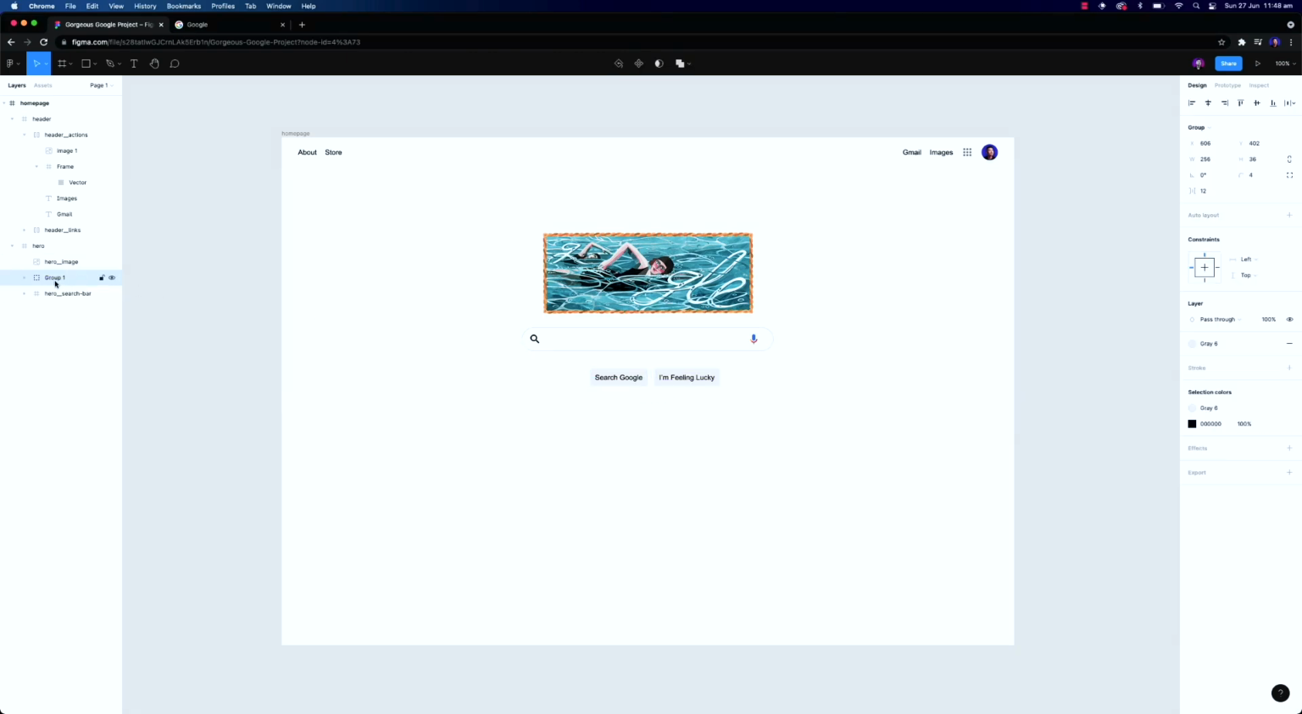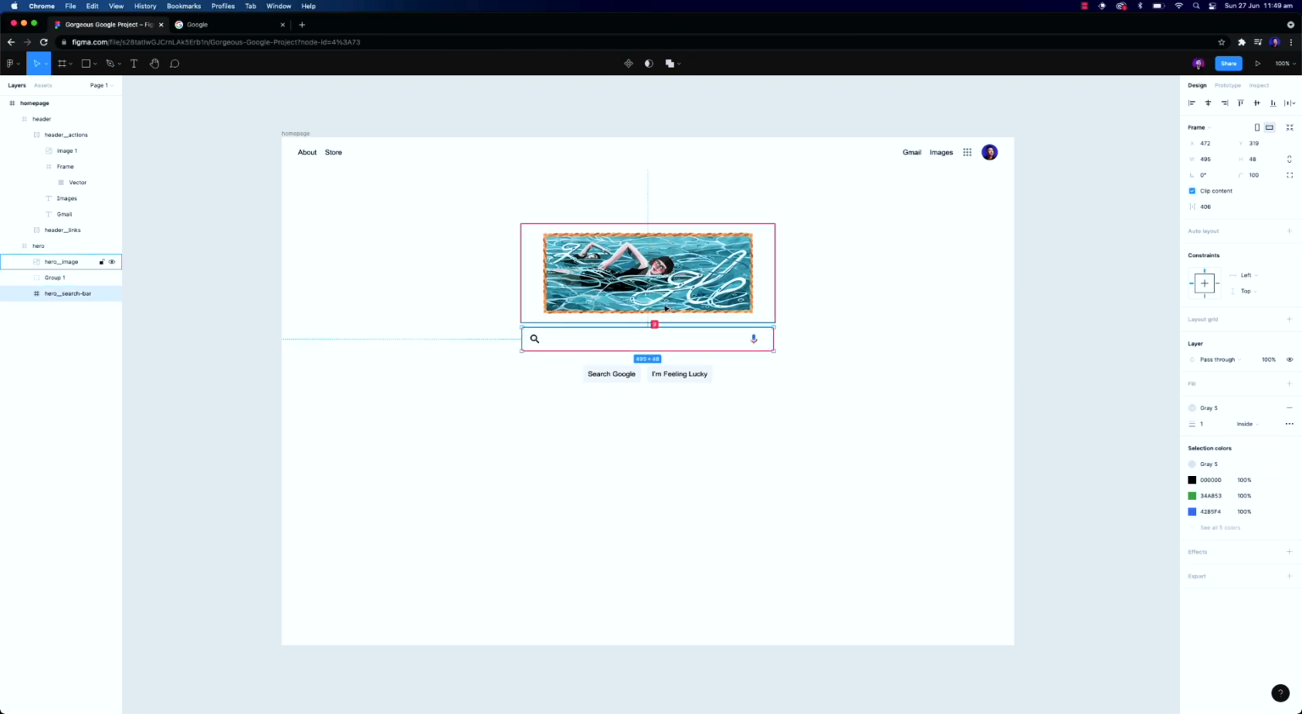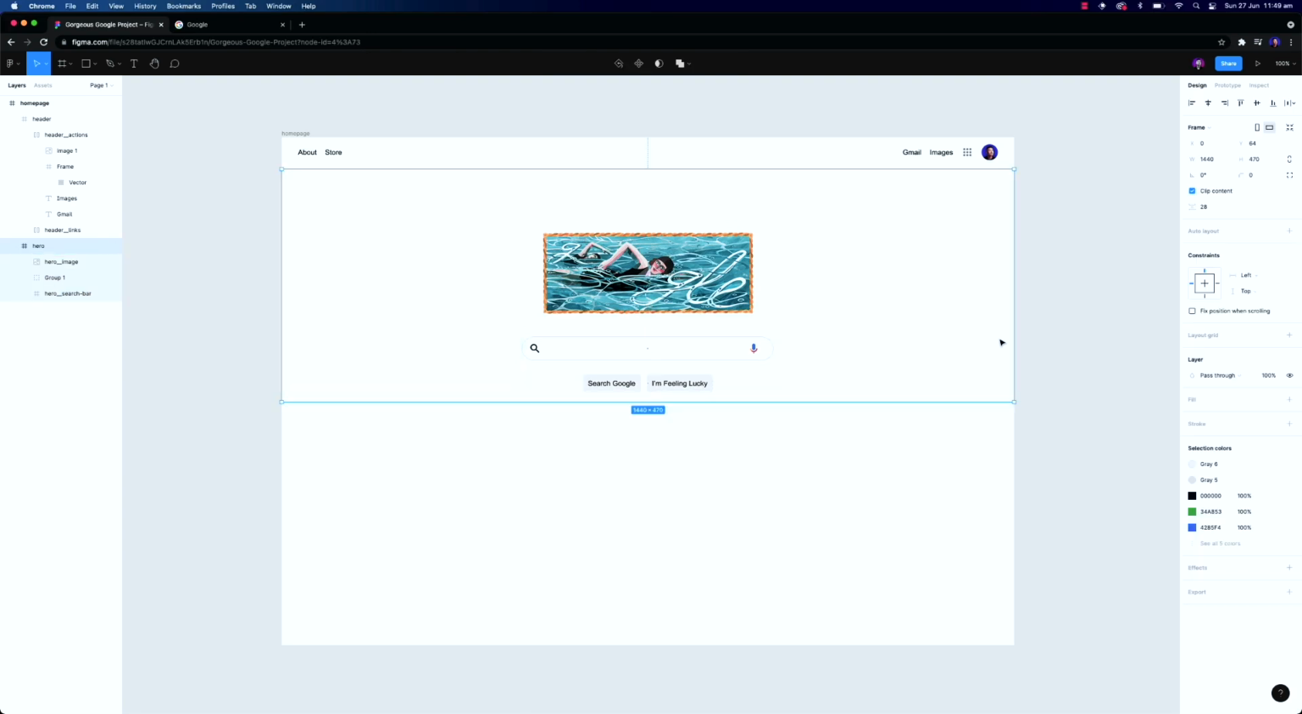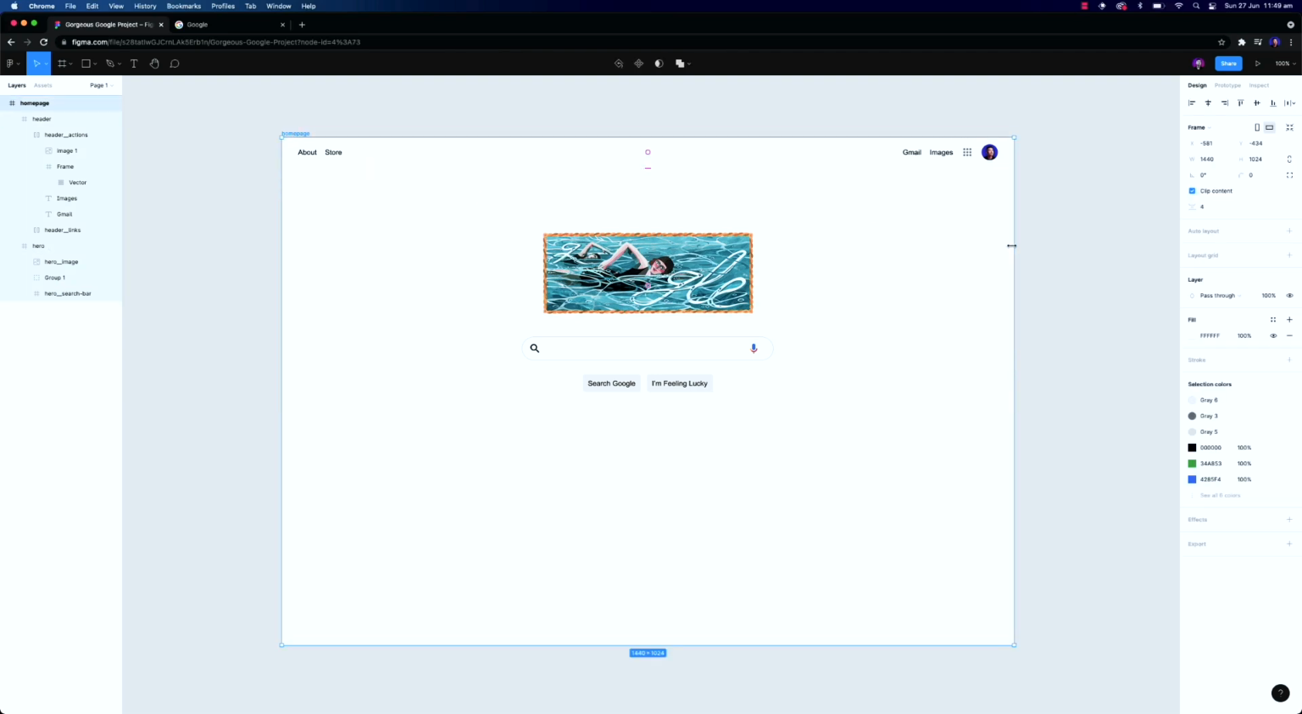I would group these together. I would center align it as well, and just make sure that the spacing is divisible by 4, so 28 probably. And let's also move this further down. So let's go 28 as well. There we go. So we have a very responsive Google website.